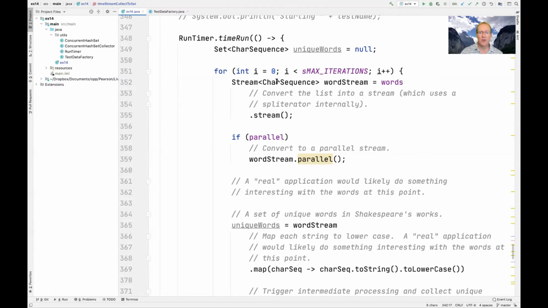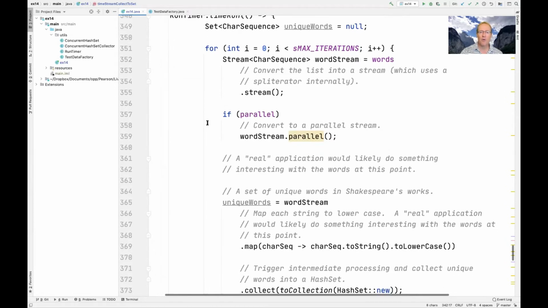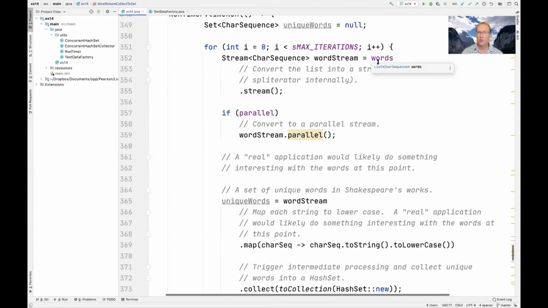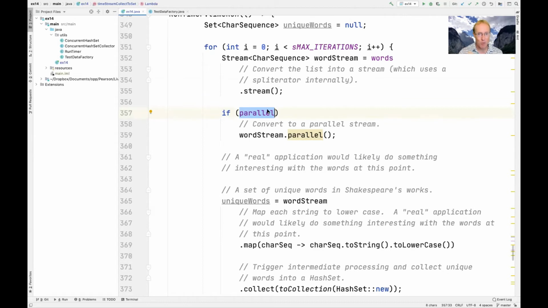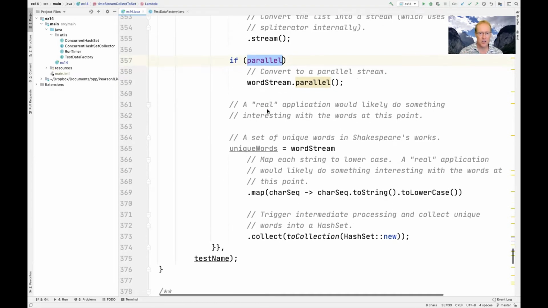So we're going to iterate from 0 to less than max iterations, which is set to 10, as you can see here. And for the list of words, which will be 1,000, 10,000, 100,000, and so on, we convert those words into a stream. We can conditionally turn the stream into a parallel stream or not. Let's assume it's sequential, then everything that follows is done sequentially. If it's parallel, everything that follows is done in parallel.